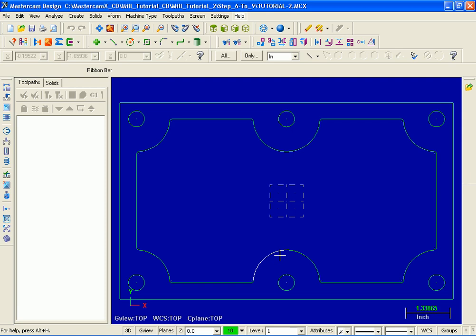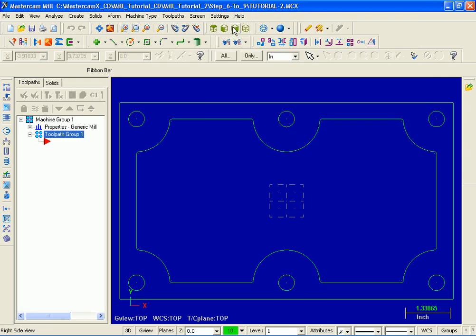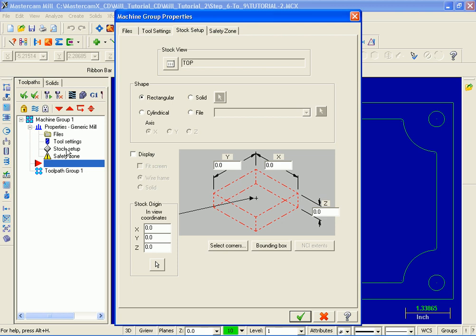For step 6 we're going to set up the stock to be machined. But before we do that, let's move up and select machine type followed by mill, and I'm going to select default. Moving over to the left side of the screen, I'm going to select the plus sign in front of properties and then pick stock setup.